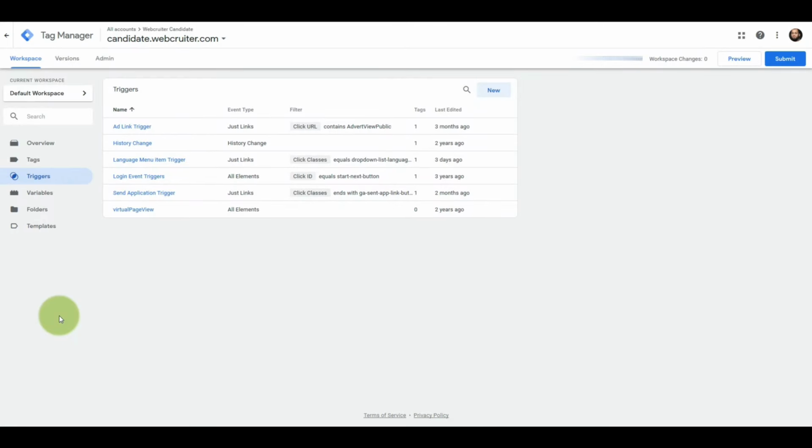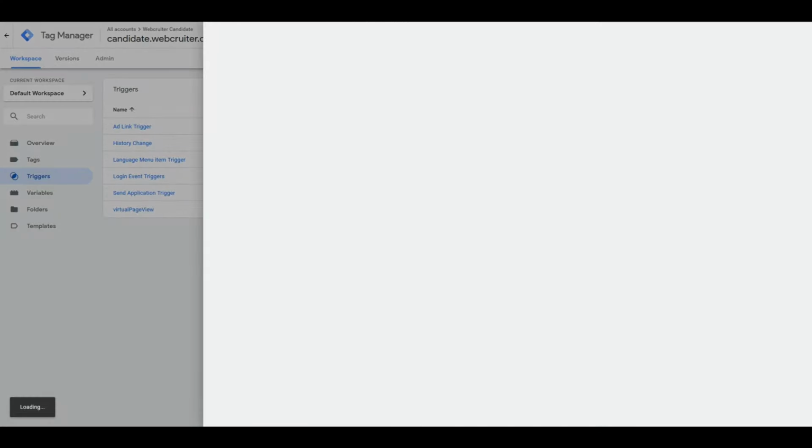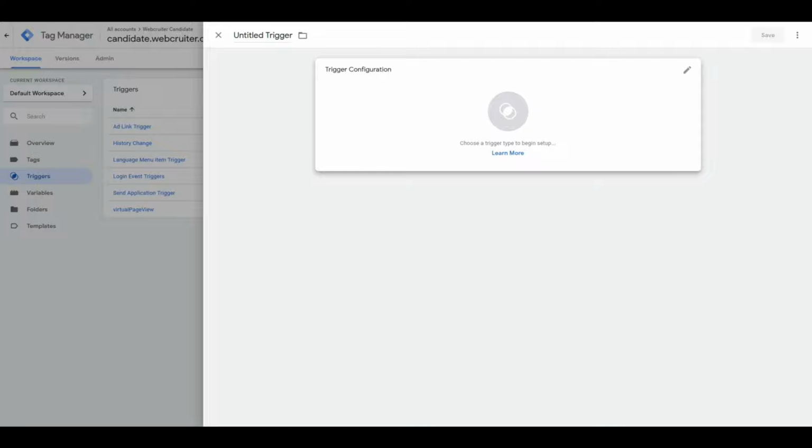So this is the Tag Manager console, or workspace. Here you can see I have already created some triggers, but for those who follow this tutorial, I am going to show you how you can set up a new one. So I will click New, and after that I will click this one, and I can also set the name here, later or now, no problem. So I will click this one.